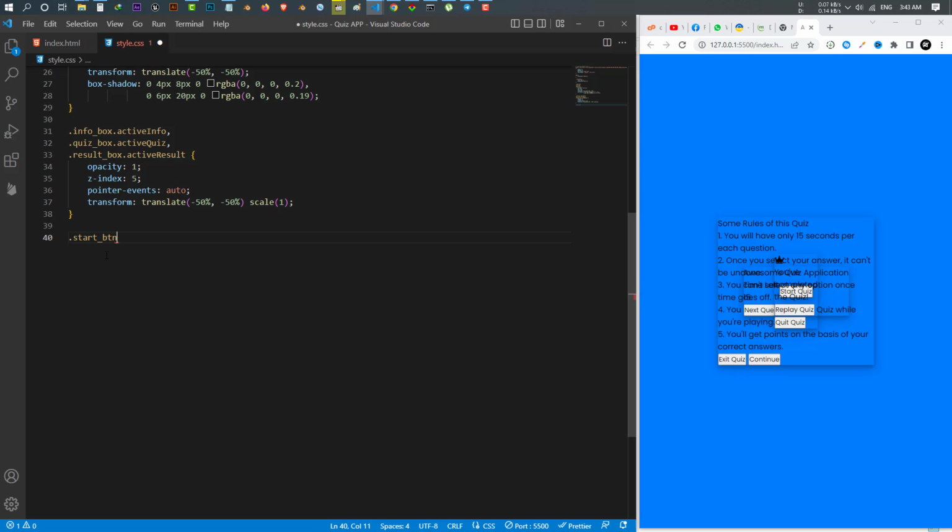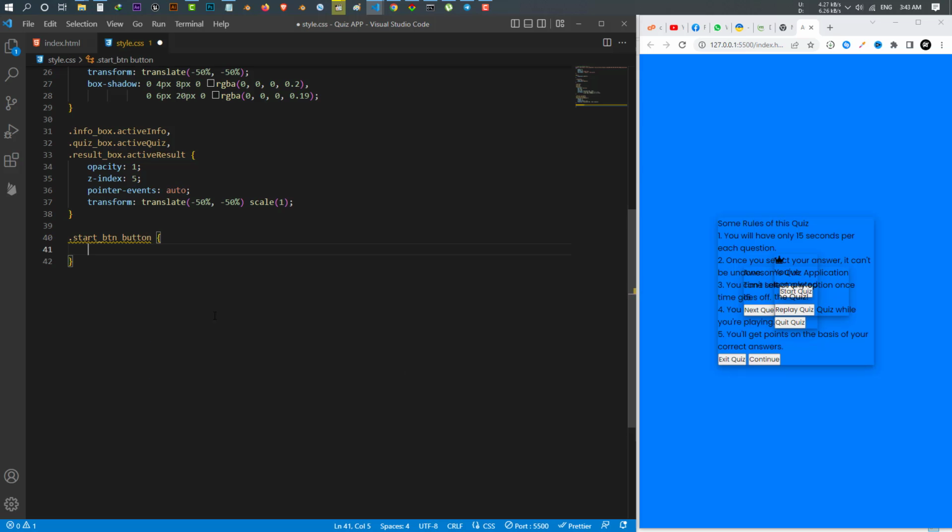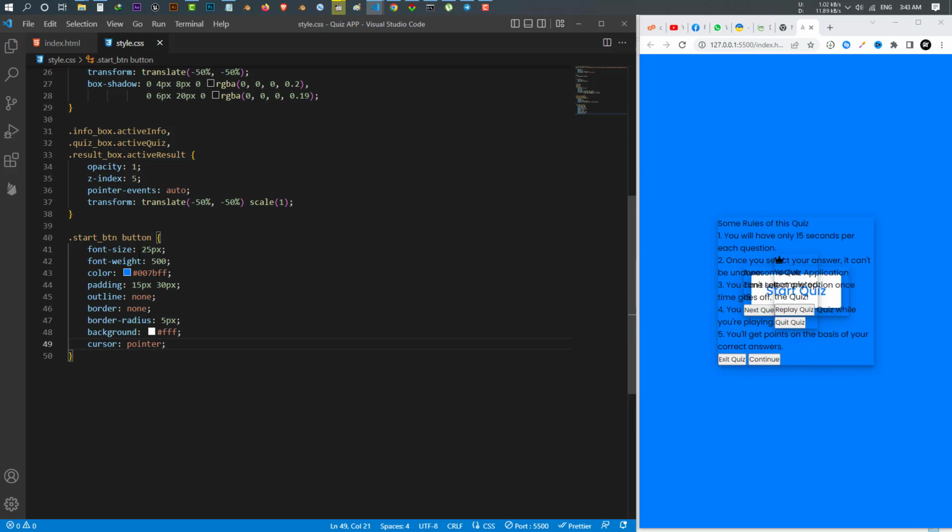After that, I want to select my start button and give it some design. So I give the font size of 25 pixels, a font weight, a color, a padding, and I set the outline to none, and I give the border of none and a border radius of 5 pixels, and I set the background color to white, and the cursor is pointer. Here you can see this is my button, because there we have many other things you can see that clearly, but we will fix that in a moment.